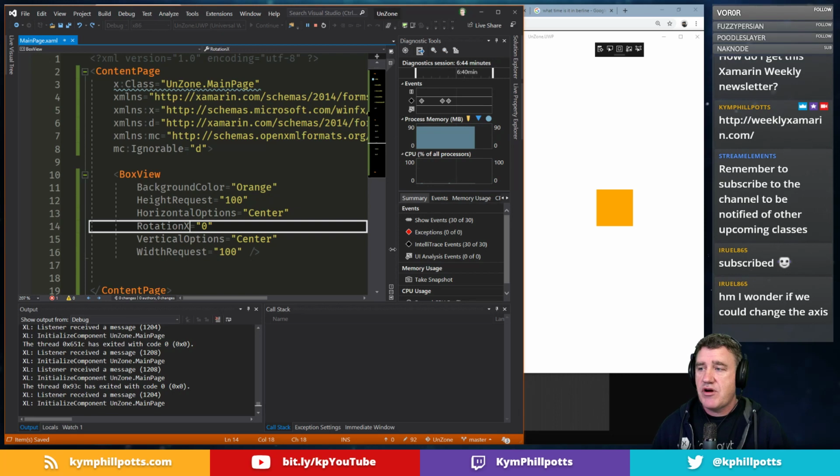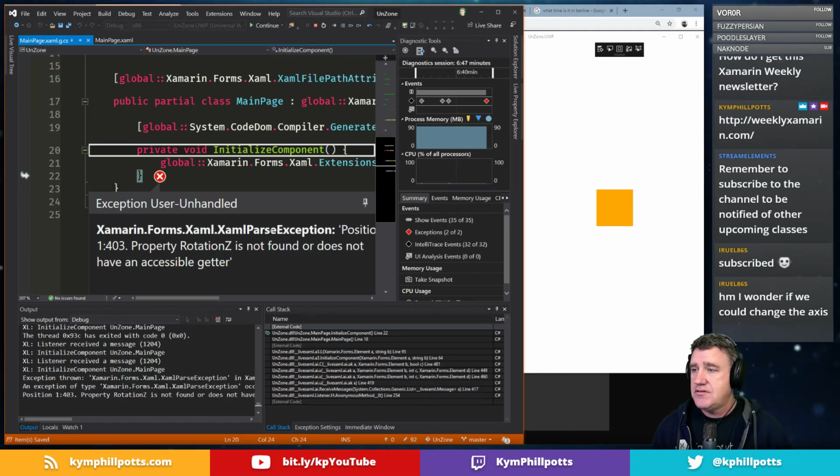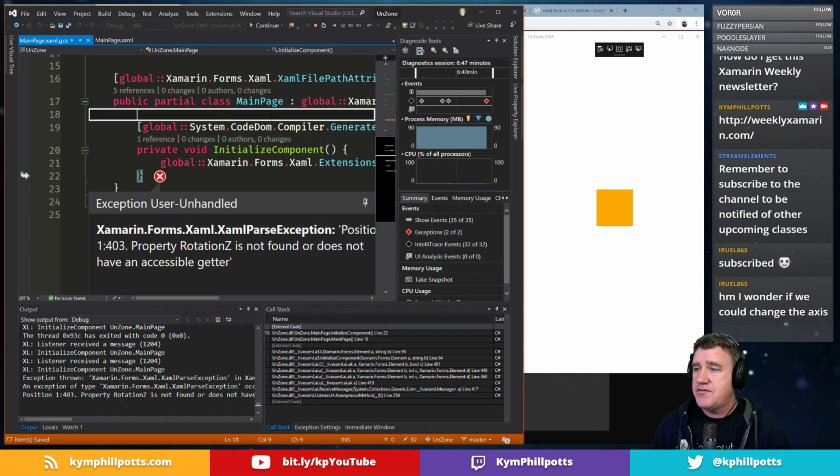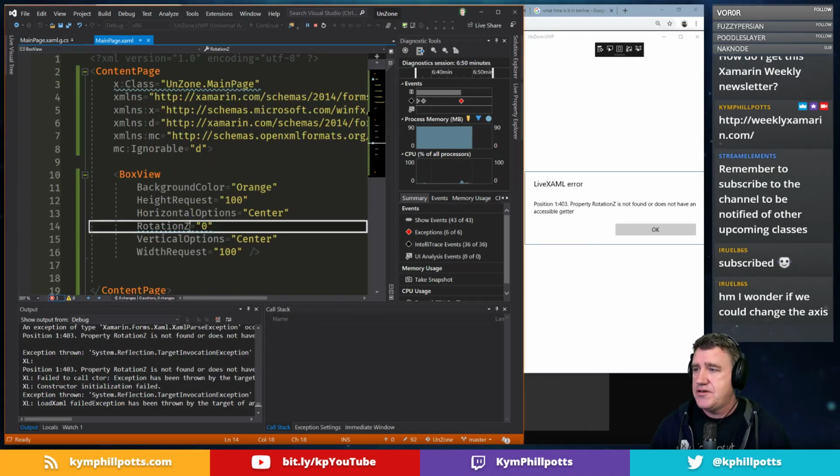Now there is also a rotation Z as well, right? So rotation Z is not found. All right, cool. Not a rotation Z?